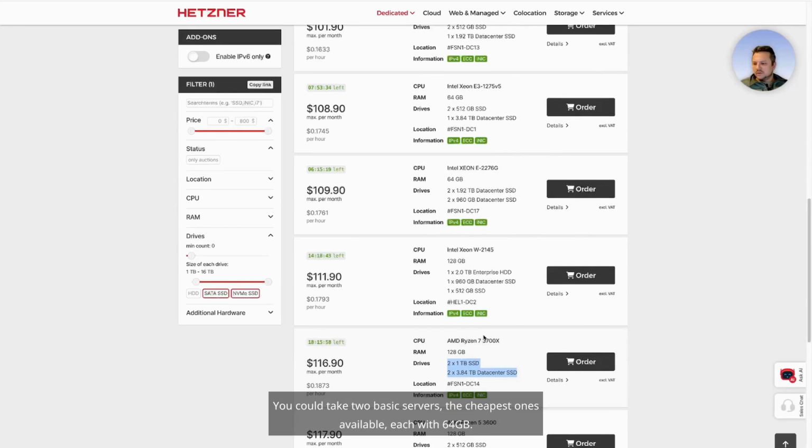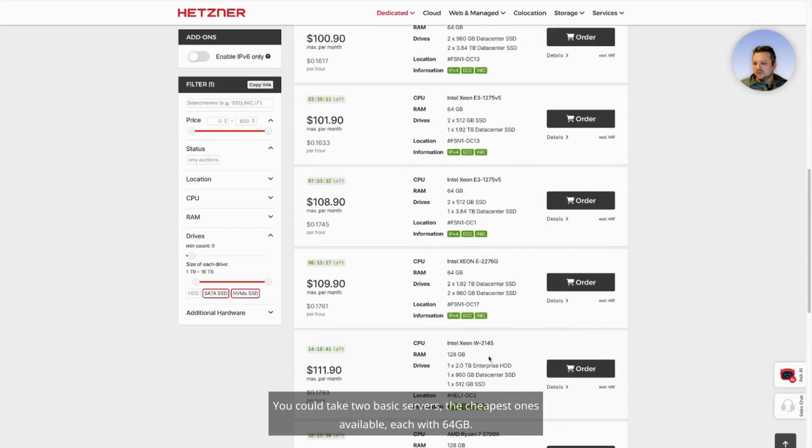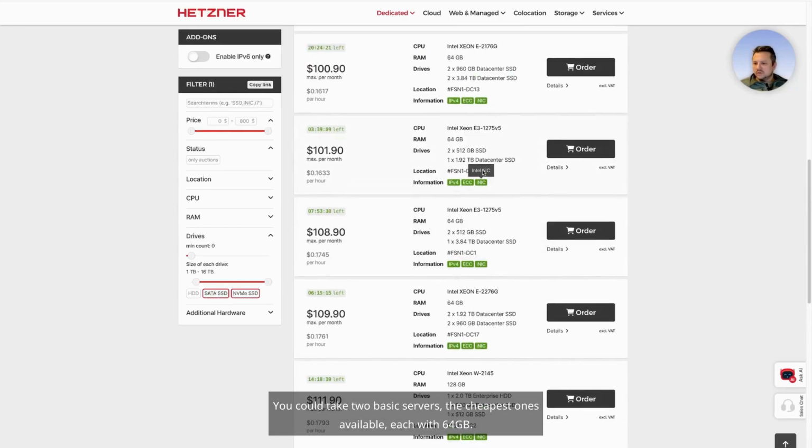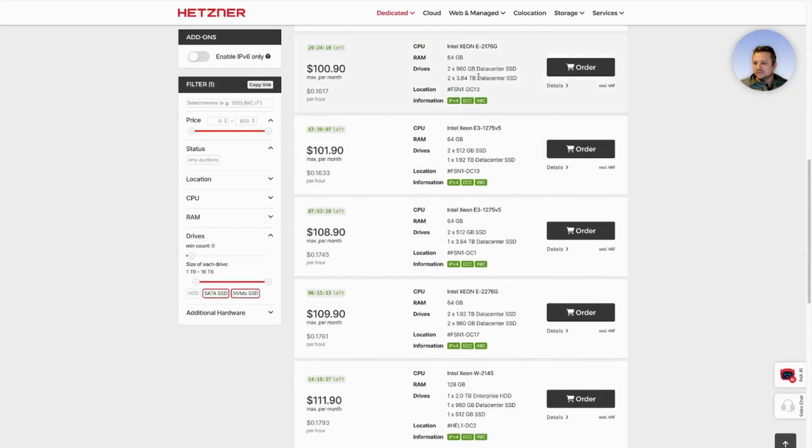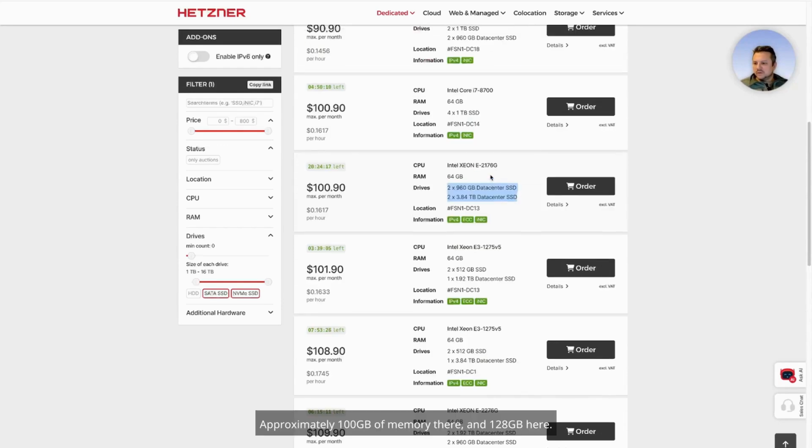What other alternatives are there? You could take 2 basic servers, the cheapest ones available, each with 64 GB. Approximately 100 GB of memory there, and 128 GB here.